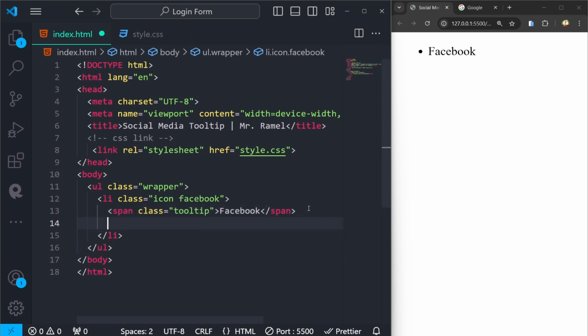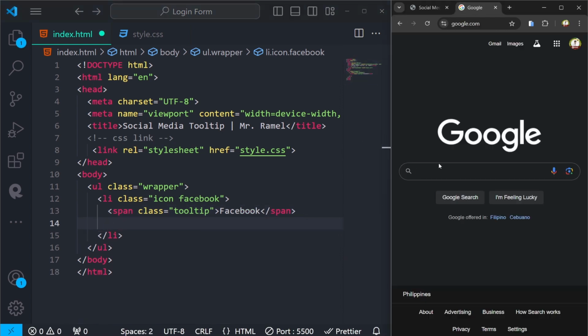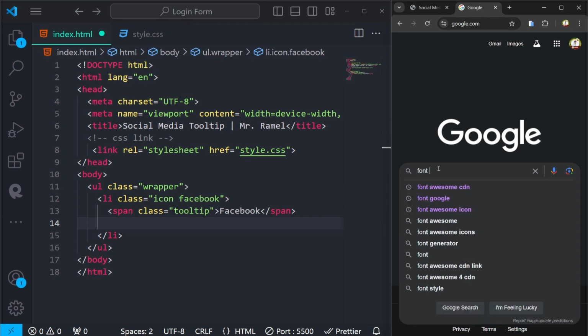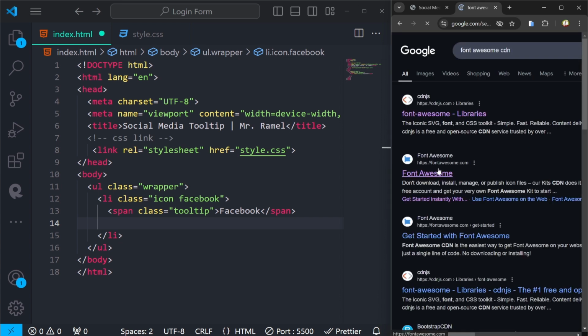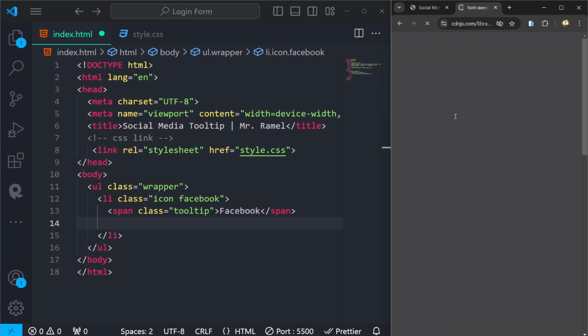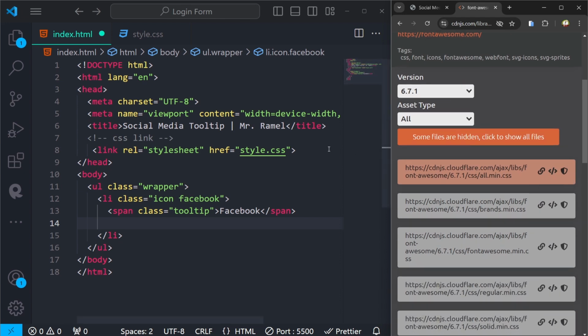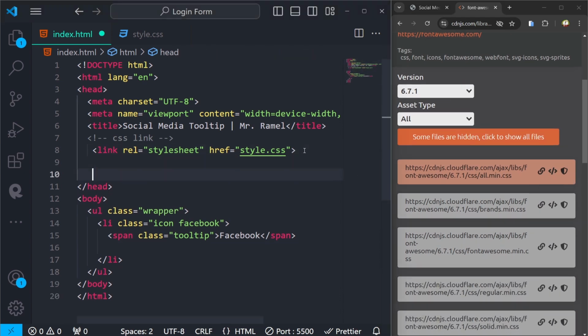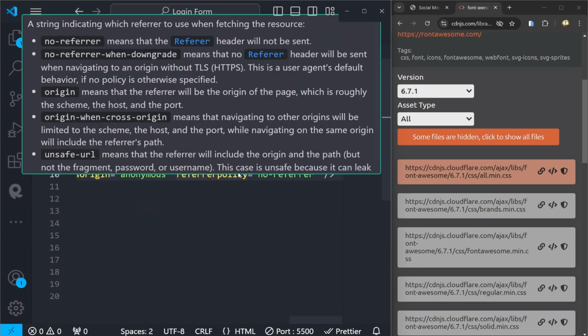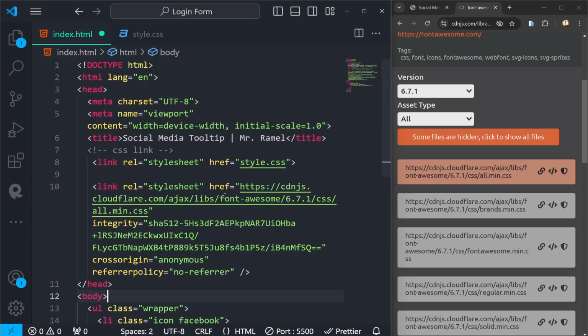Now to add the Facebook icon, let's go to Google. But first, let's add the CDN link for the icons by searching Font Awesome CDN. Then click the Font Awesome libraries, scroll down and click this link to copy. Then paste it inside your VS Code after the CSS link. To make the entire link visible, press Alt-Z for word wrap.